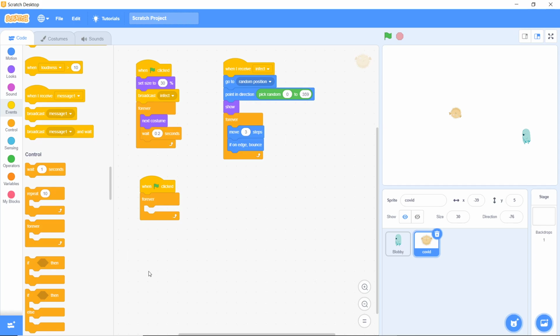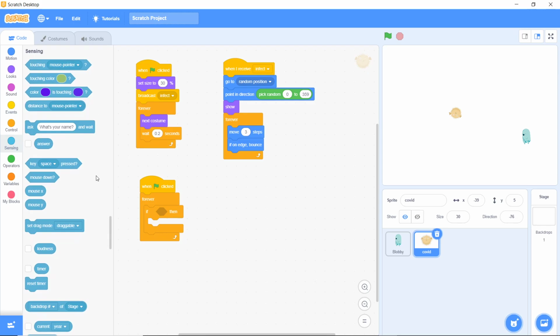Now I'm going to go and get an if statement. The if statement allows me to ask a question, and I'm going to put that inside there. So the question I want to say is, if, and I'm going to go to sensing, and I'm going to say if I am touching Blobby. If I am touching Blobby means he's got me, and he has killed me.